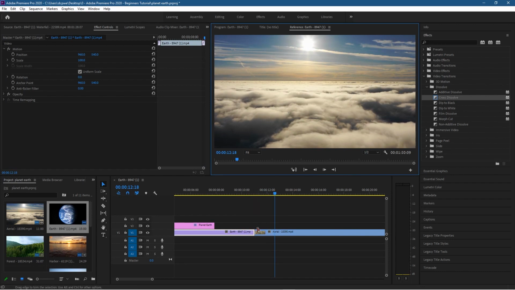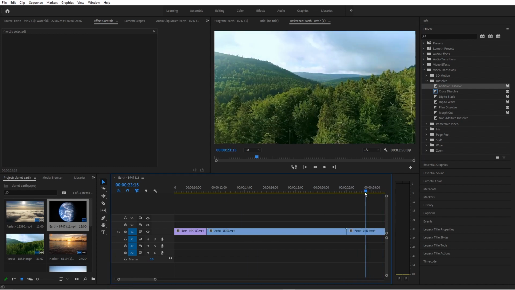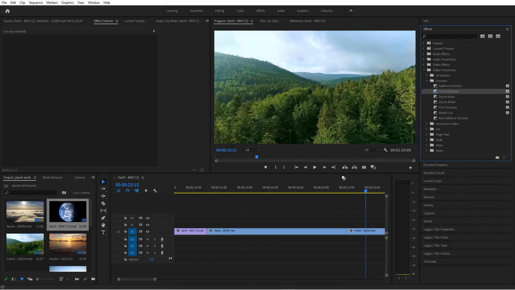Normally I drag it in between both of them, but maybe let's press Ctrl Z. Let's try additive dissolve. So for some reason it's only dragging to the beginning of this clip. Let's move across the timeline and see the next clip. Let's do a cross dissolve. For whatever reason it's only dragging to the beginning or the end. It's a bit unusual. Let's just make sure there's no gaps in here.